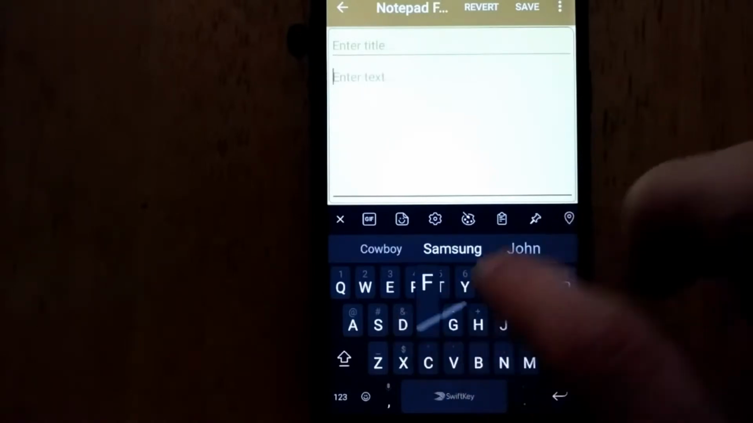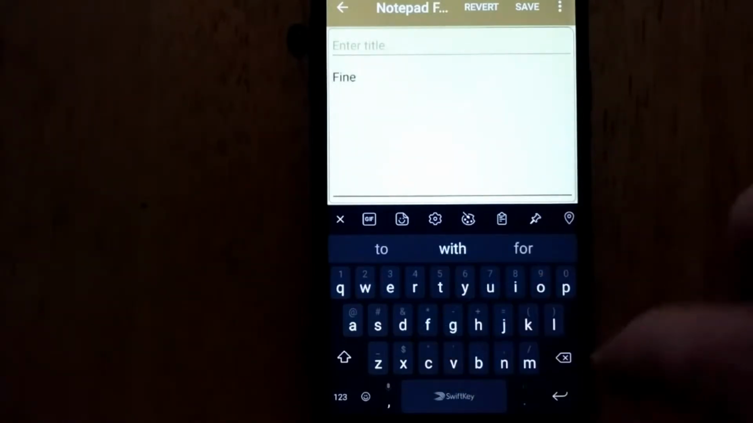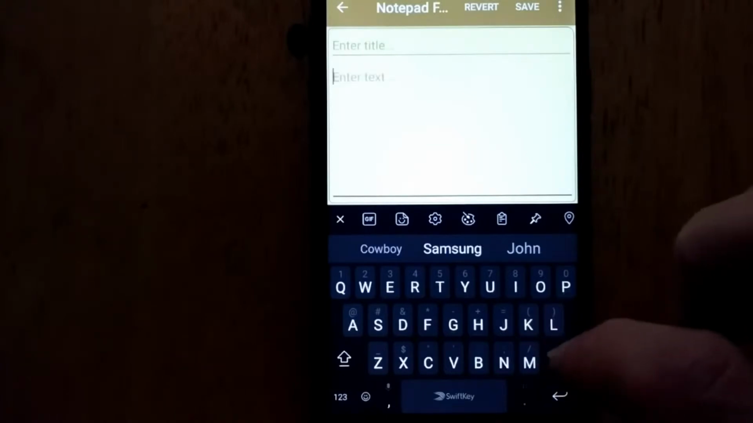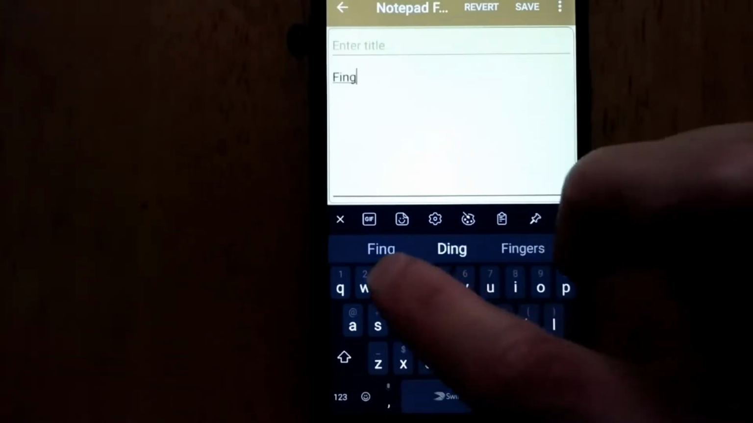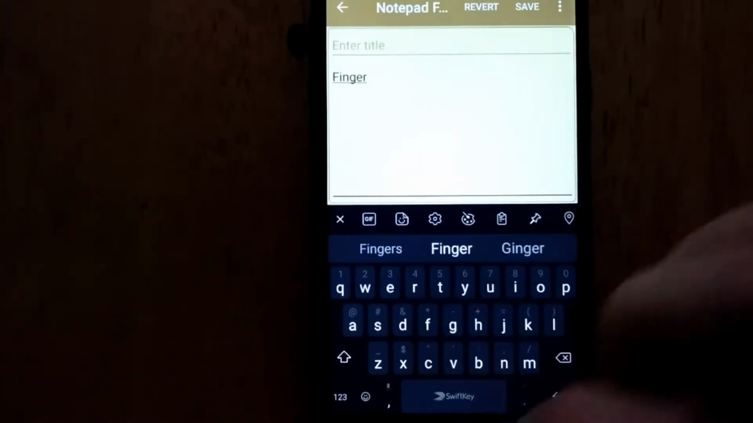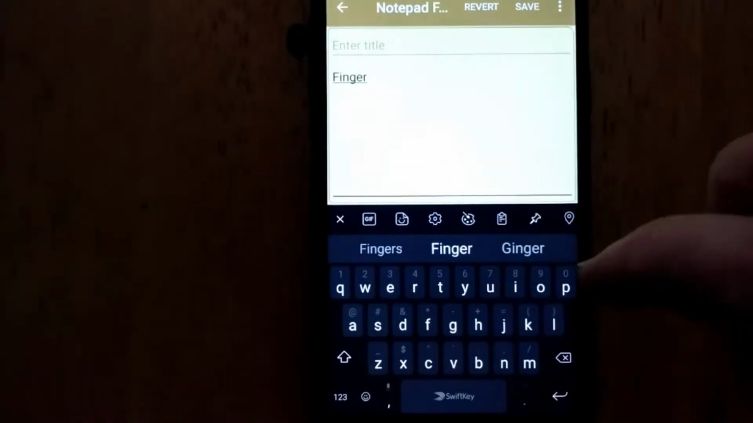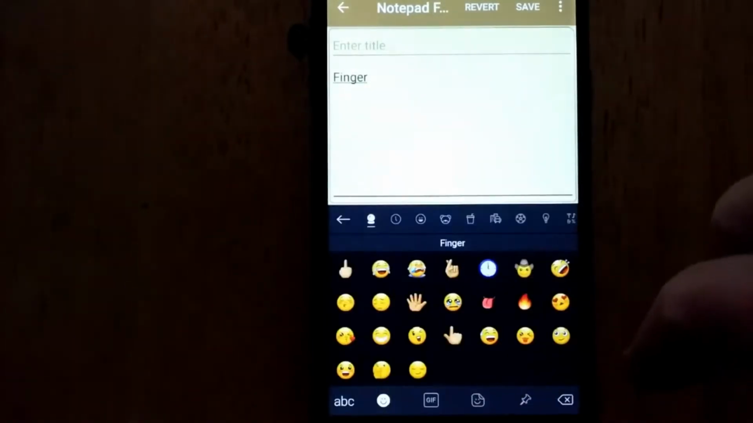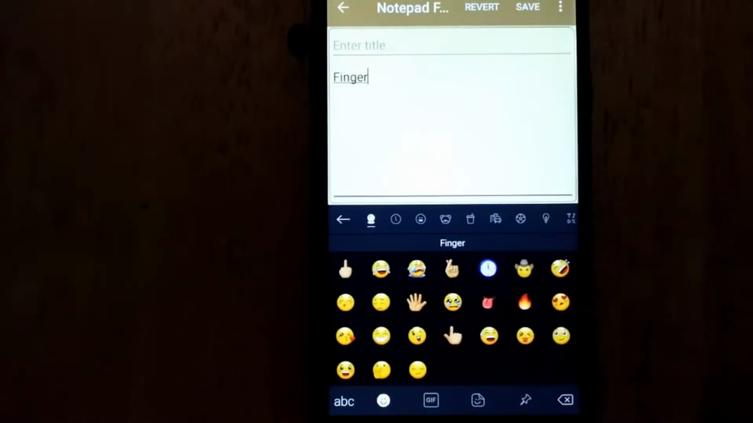That's weird. Finger. I'm getting fine. Okay, well, this is another reason why I prefer Gboard, because that would just work in Gboard. So I'm typing finger, and then click the emoji button, and you're going to see the different finger options.